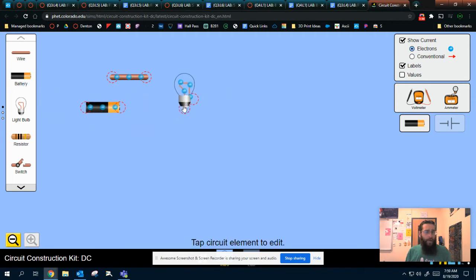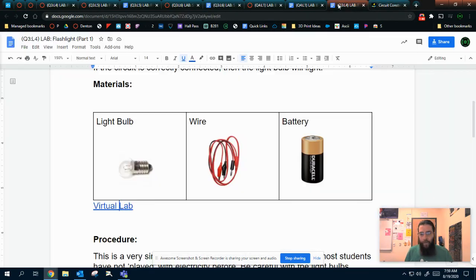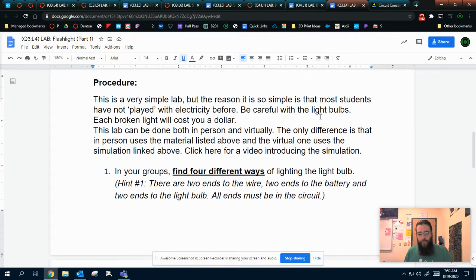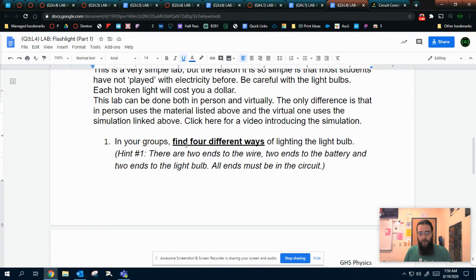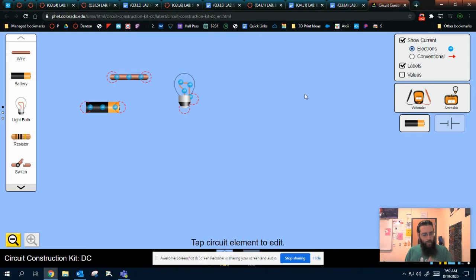Now, I'm not going to show you every single step. I'm just going to show you how to connect them once and disconnect it, and then everything else is up to you. So I have my materials, and if we go to the lab sheet here, it says in the procedure, step 1, you're going to find 4 different ways of lighting the light bulb. There are many more steps after this, but once you get one way, the rest come pretty easily. And that's really our goal, to make it so that it lights.